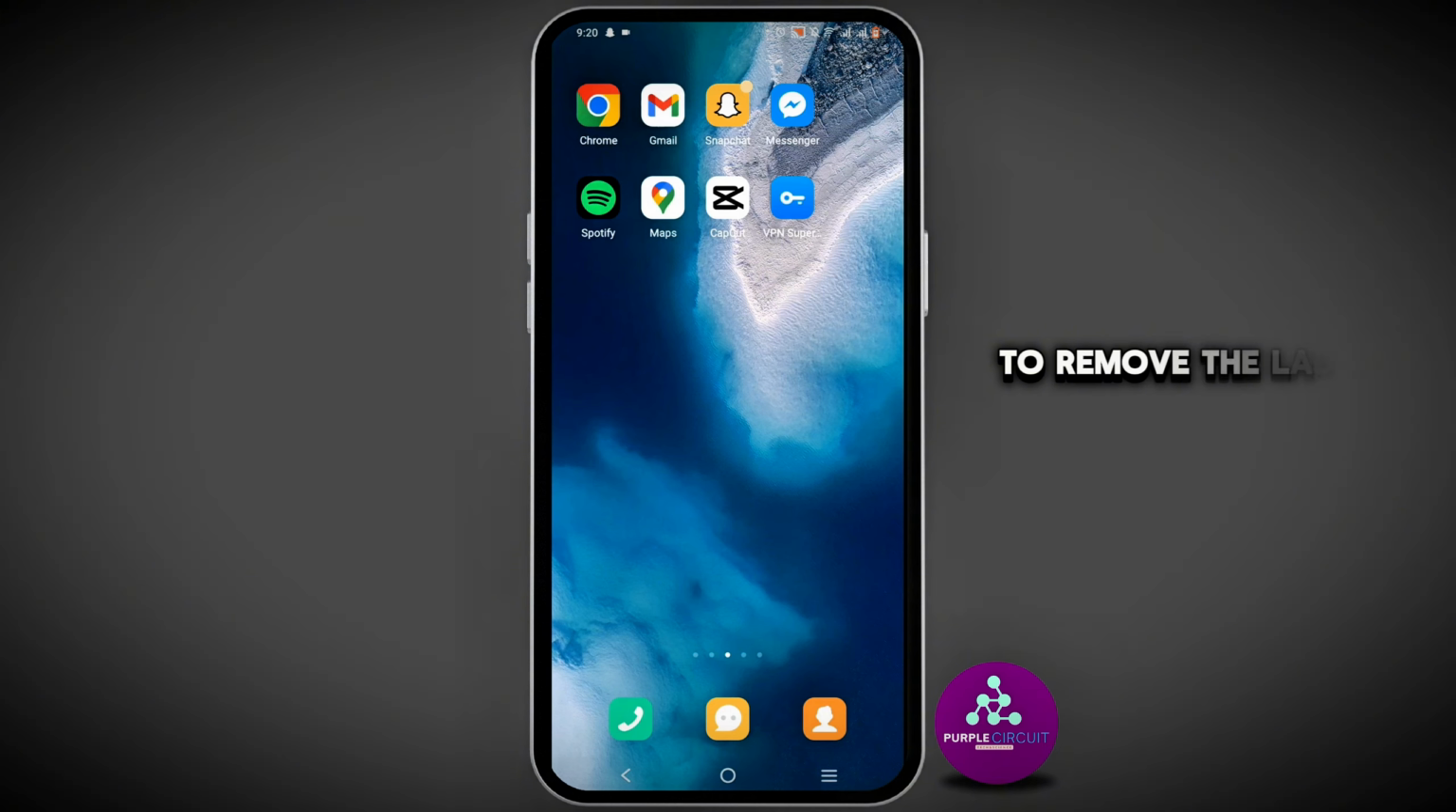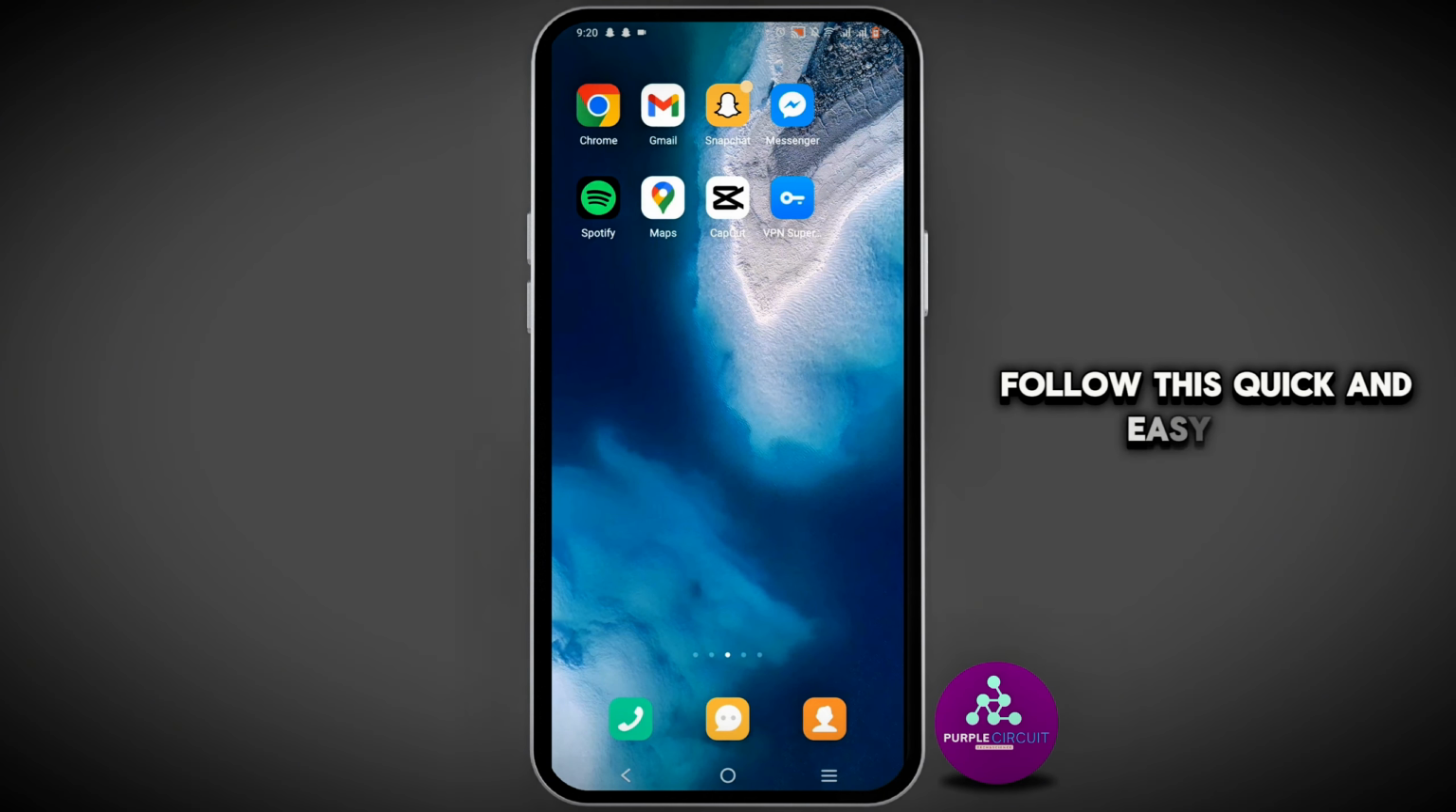To remove the label of your Google Map, it is very simple. Follow this quick and easy step. Start off by launching Google Maps on your device. Now over here, make sure that your application is up to date.